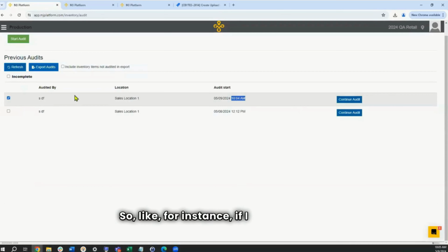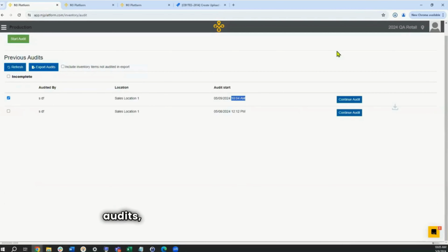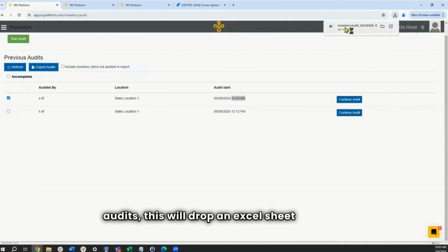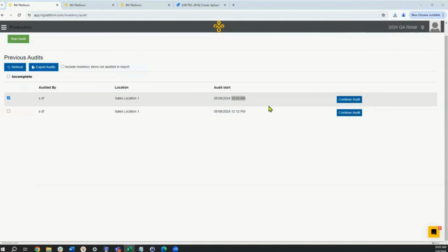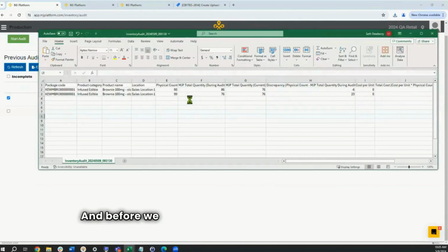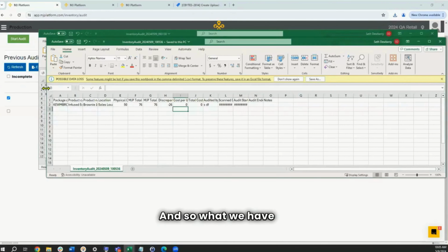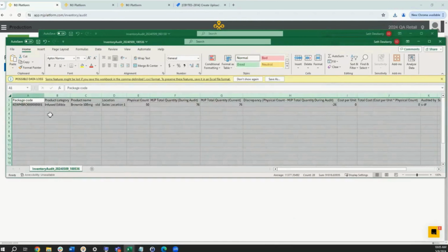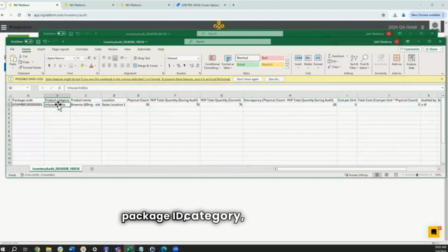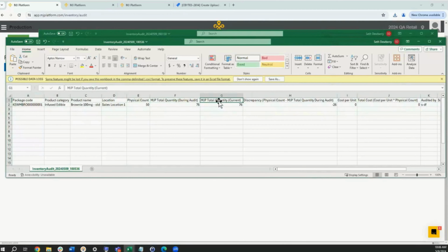So for instance, if I look at export audits, this will drop an Excel sheet up here. And before we continue, we'll look at a one-off audit. And so what we have is package ID, category, item, location. And then we have what the physical count was. So this is what we think it is right now. And then we have the total when the audit was started, the total current.